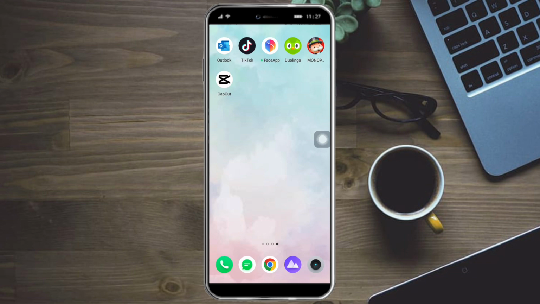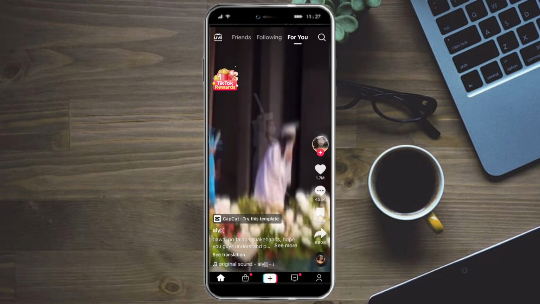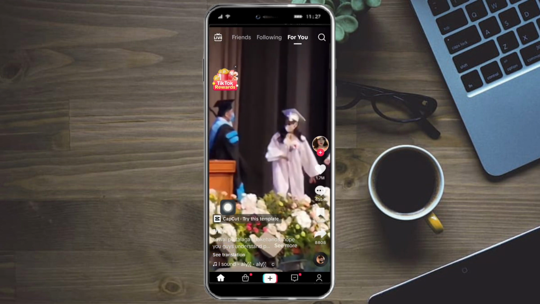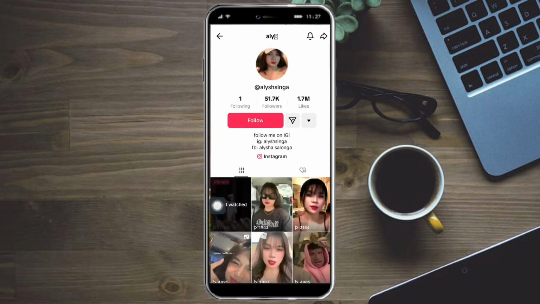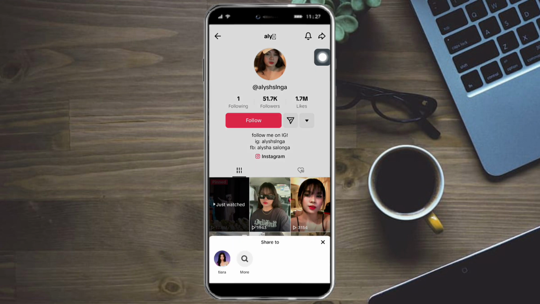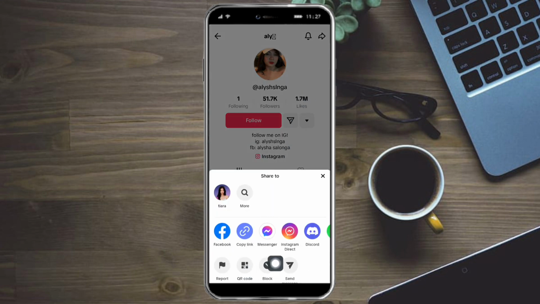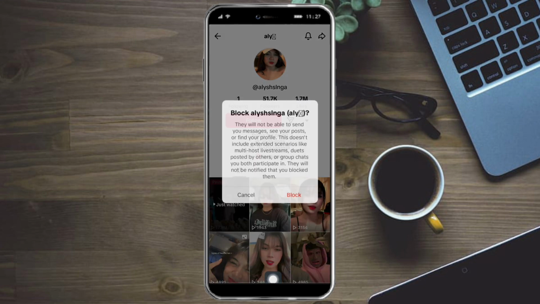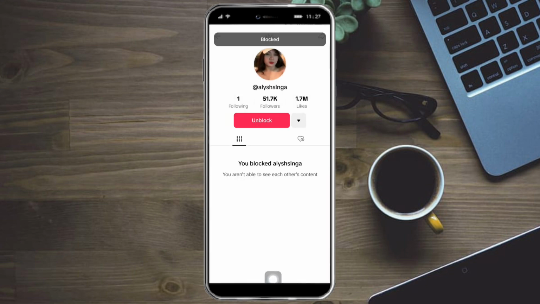So in order to do that, we just need to head over to our TikTok app, and from in there just click on the name of the person right here, and then click on this share icon right here, and you should be able to see the option to block them. So click on block right there and click on block again, and you should be able to block them.